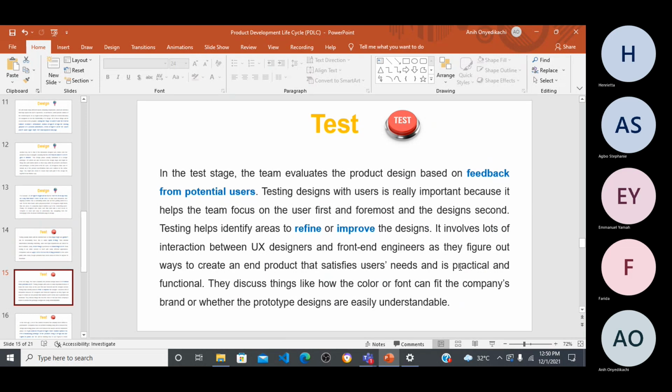Testing designs with users is really important because it helps the team focus on the user first and foremost, and the design second. Now you know that, as they say, everything that has an advantage has an equal and opposite disadvantage. Testing with real users is also important and has an advantage somehow. Do you know why? Okay, this is the advantage now.